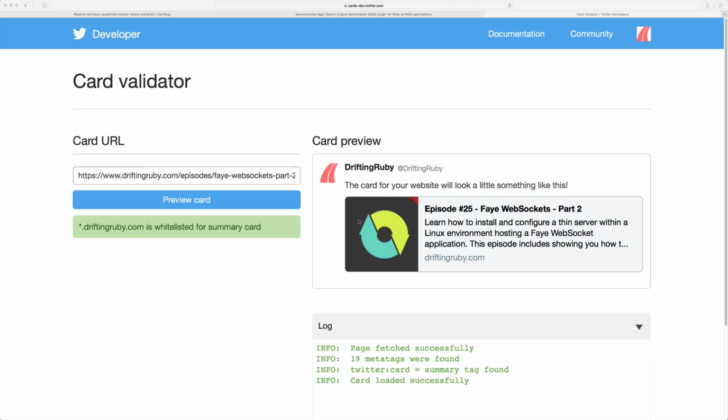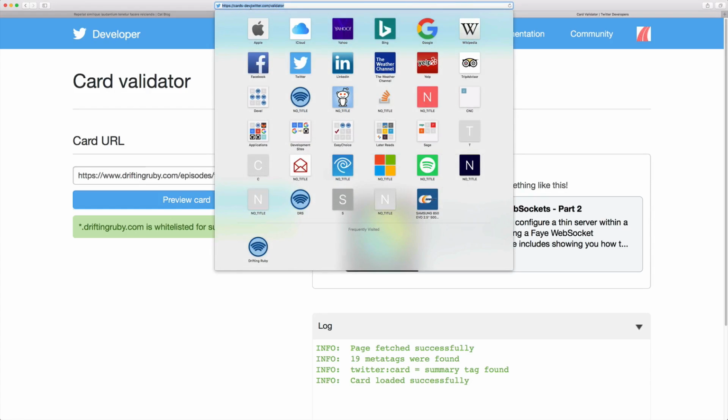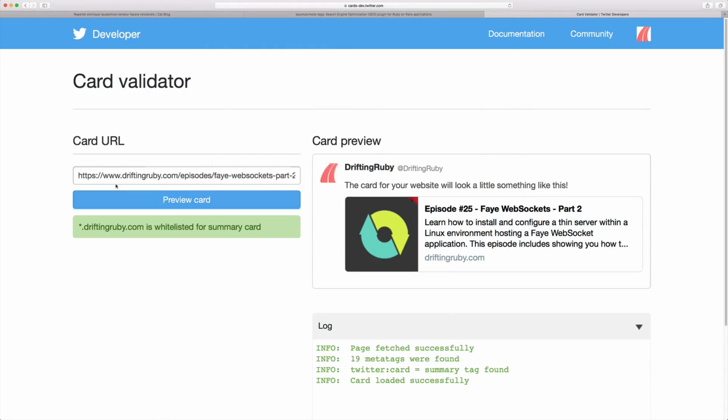And once you have pushed your site live, you can go to cards-dev.twitter.com/validator, and then you can actually put in the URL of your article and hit preview. It'll show you what the card should look like, and it'll show you if there were any errors caught.